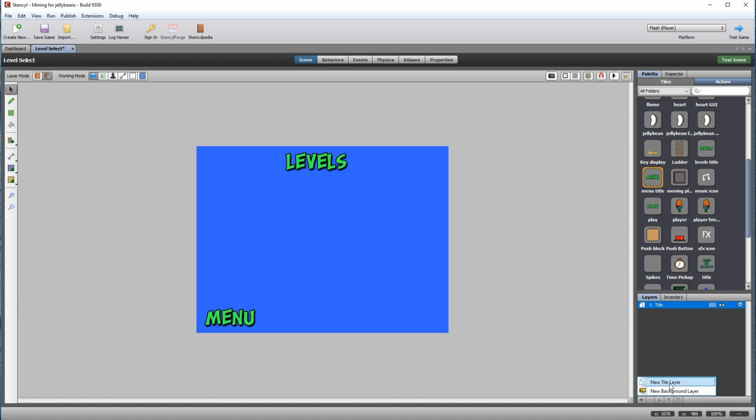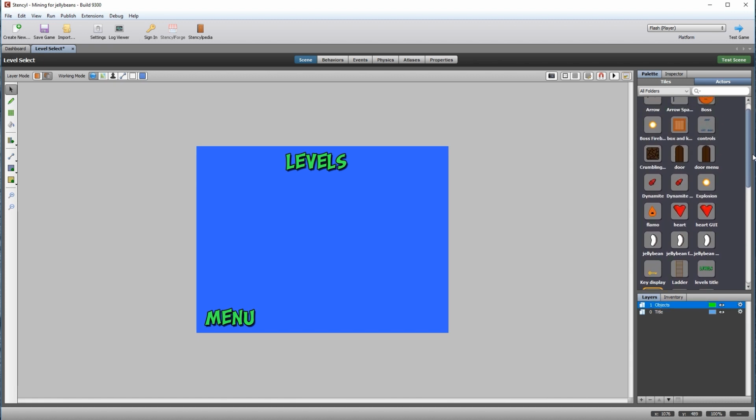Now we can add a new layer. This is a new tile layer. We're going to double click on it and rename this as objects. And we're going to find the door menu actor. And we're going to start positioning these. Now, because we have 6 levels, we need 6 doors. And if you decide to do more levels, obviously you can put more doors on this screen, or you can create a second screen. Try and space them apart evenly.